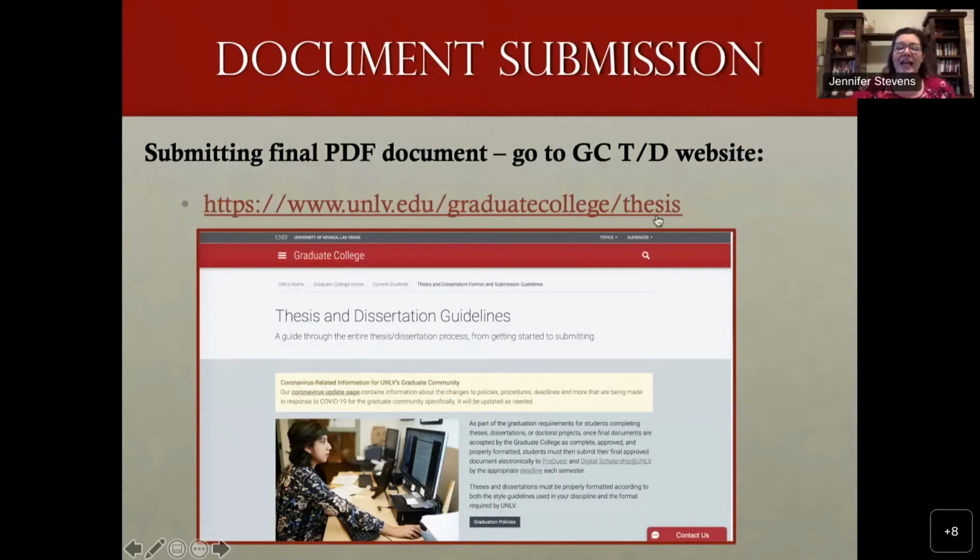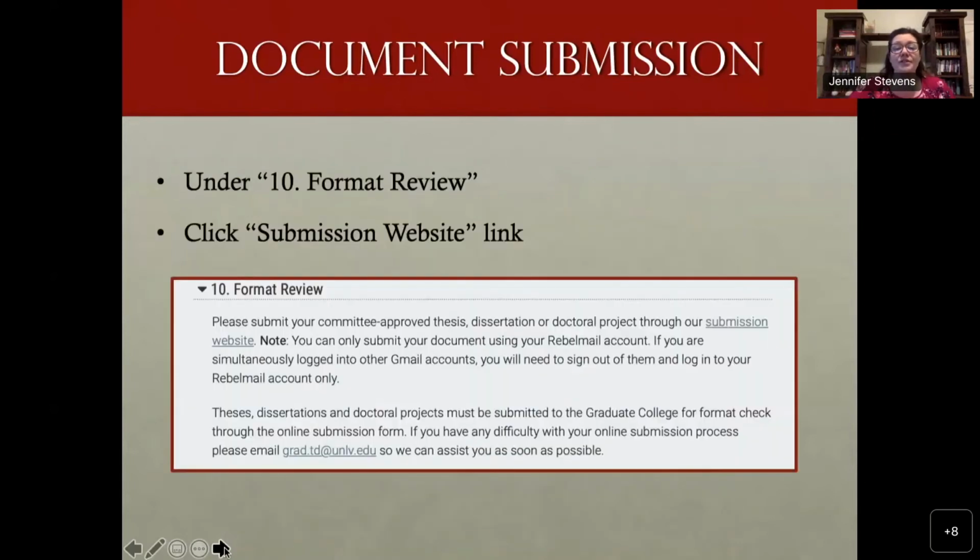So again, this is that main website that we were on before, the Grad College Thesis and Dissertation Guidelines website. And then once you're there, you're going to go down to number 10, and you'll see Format Review. And then in there, where that arrow is, you'll see a hyperlinked link where it says Submission Website. You'll click on that link, and it will take you to the Grad College portal, right, to submit your final document.